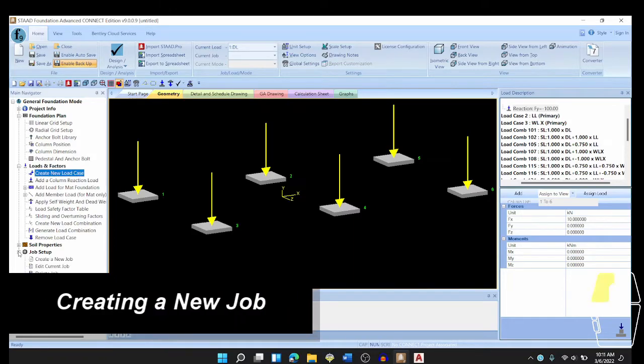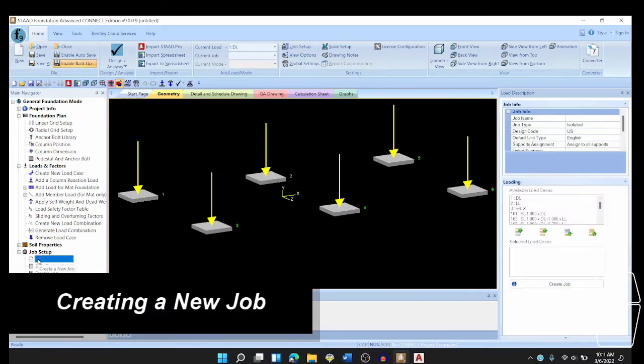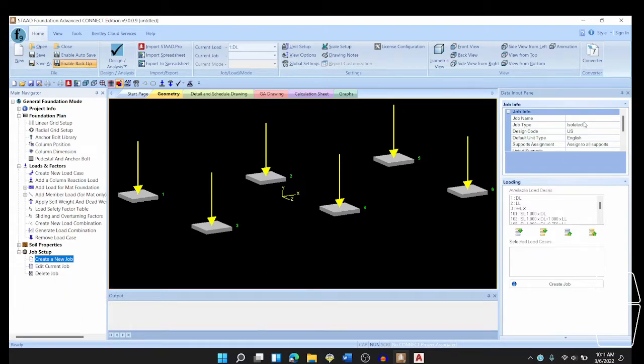For the next step, go to Job Setup and create a new job. The job must be set to design any footing. I will create an isolated foundation and name it Isolated Footings. It is your choice what job title you want to put here.